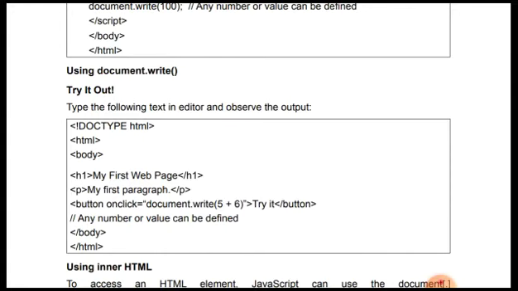We are writing here button onclick is equal to document.write. So this document.write is the function which will be executed on the click of this button. Whenever this button is clicked, this document.write function will be called. Here we have passed 5 plus 6, so it will add these two values into a single value and display the result, which is 11. It will display the value 11, which is being passed as an expression to the document.write function. I hope it is clear to all of you.